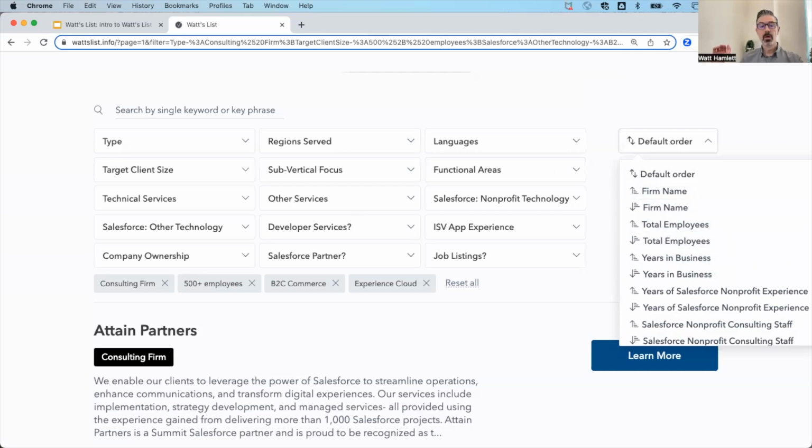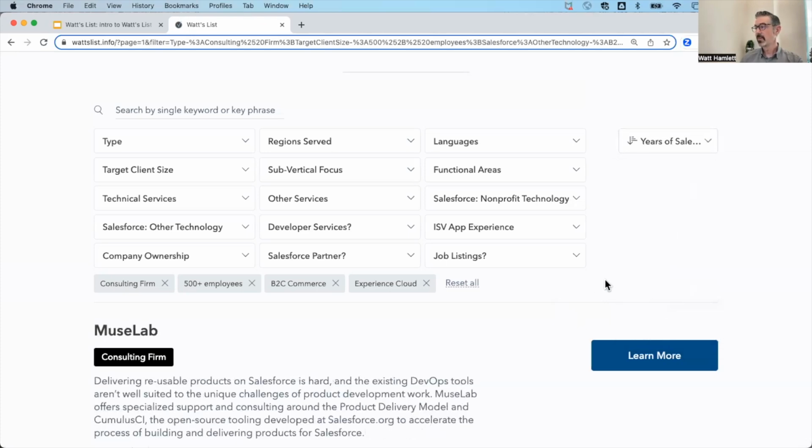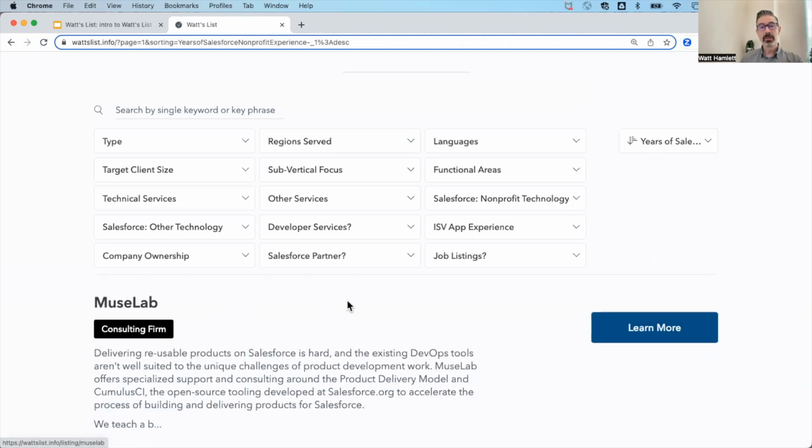So once you set this sort menu, it will stay set until you change it or until you close your browser or leave the site. Okay. So let's say I choose to sort by years of Salesforce nonprofit experience. I can clear out all my other criteria using the reset button, but that's going to stay. So you'll need to change that manually if you want to change the sort order. Okay.